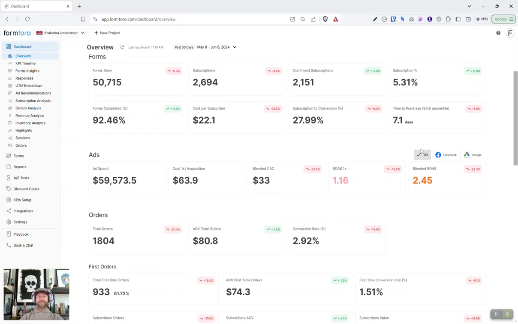Looking at our forms seen, so the amount of subscriptions we see, confirmed subscriptions. Some people will sign up multiple times. There's no way to prevent that. Subscription rate is at 5.3%. I'm not really worried about this rate in general, and I'll show you why a little later in this video. Form completion rate is over 92%, which is great.